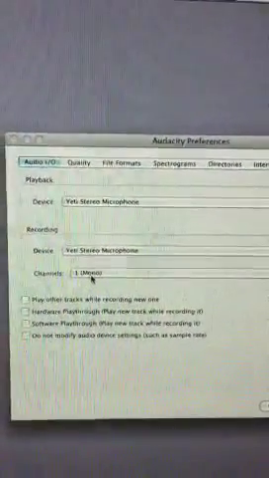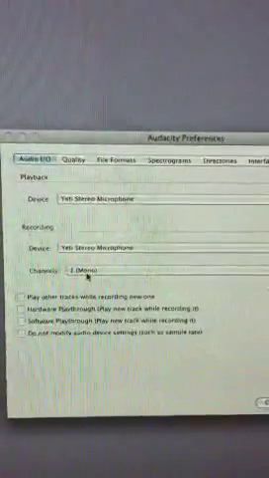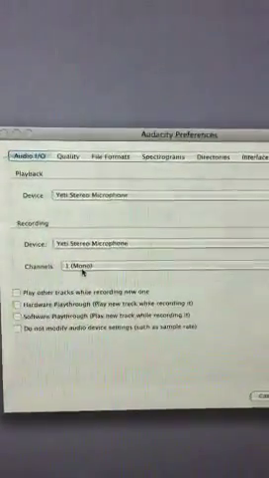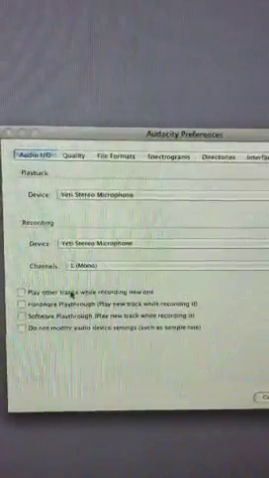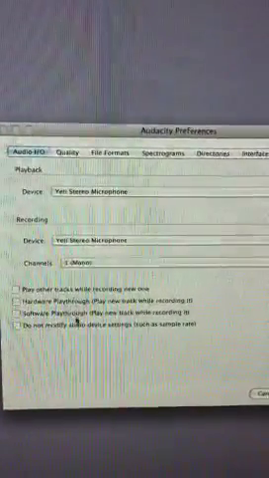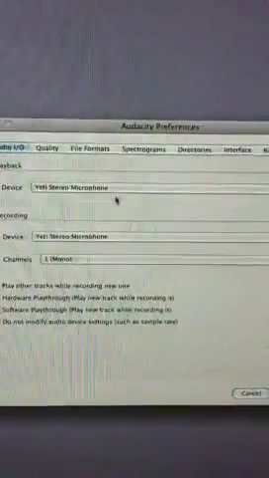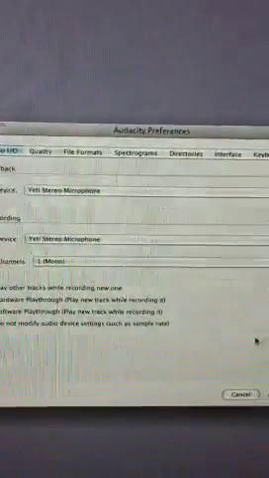As far as channels go, you can leave it at mono. Doesn't really matter to us what you use. The file will be a little smaller if you use mono, so leave it right there. None of these four boxes need to be checked. If one's checked, I would just uncheck it. So you've got the Yeti stereo microphone as your playback and your recording microphone. That's what you want. So you click OK.